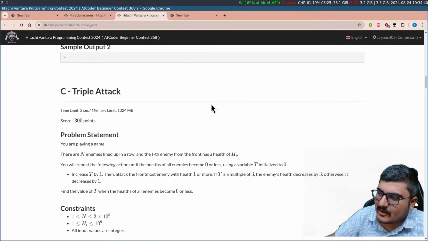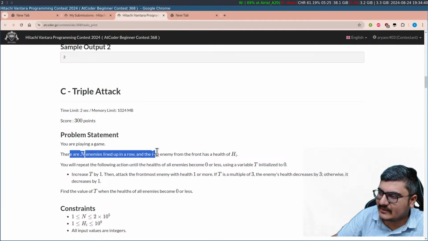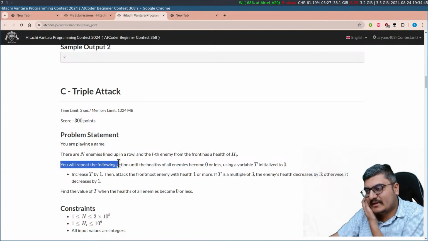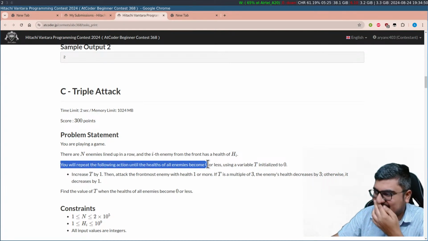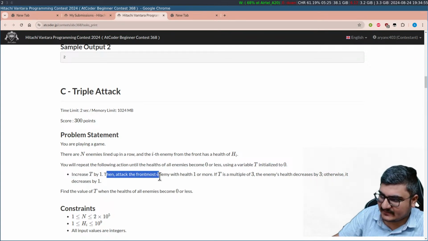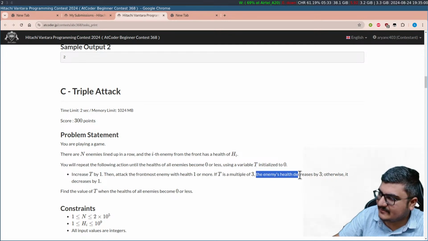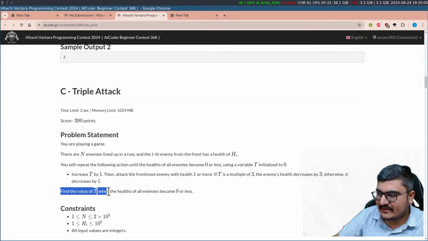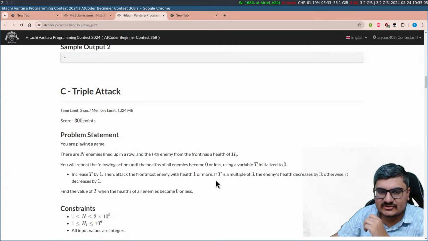Okay, I will move on to problem C, Triple Attack. It says you are playing a game. There are n enemies lined up in a row. The ith enemy from the front has health H_i. You will repeat the following action until the health of all the enemies becomes 0 or less. Using a variable t initialized to 0, increase t by 1, then attack the frontmost enemy with health 1 or more. If t is a multiple of 3, the enemy's health decreases by 3, otherwise it decreases by 1. Find the value of t when the health of all enemies becomes 0 or less.